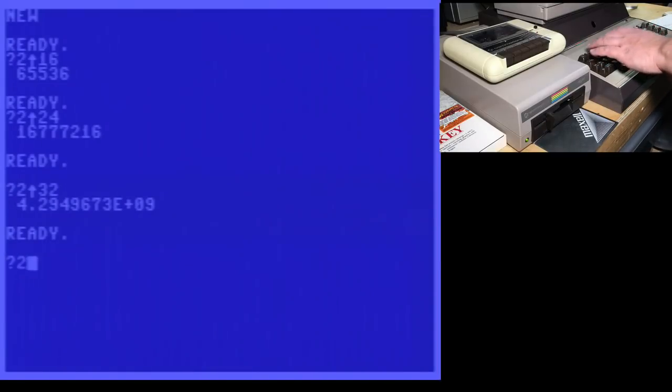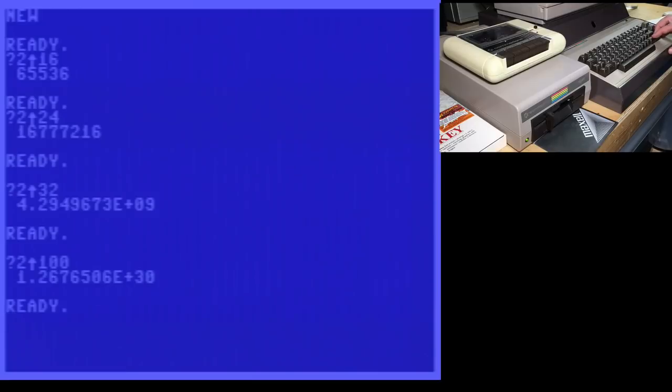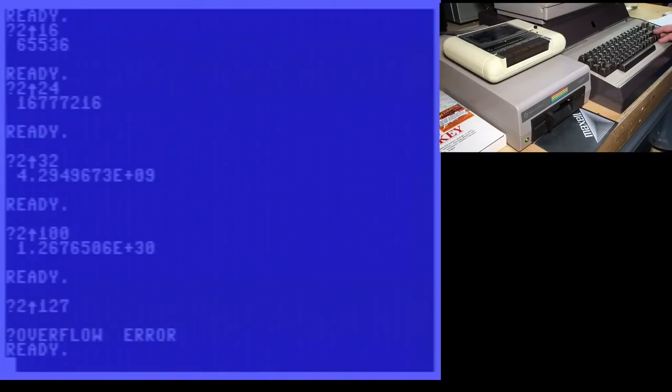And back to the point, I'm trying to generate this overflow error. Error number 22. So you can do really big numbers, 2 to the 100. It turns out that the limit is somewhere around 2 to the 127. There you go. Finally, an overflow error. Basically, this is the biggest number that Commodore BASIC can handle, somewhere right between 2 to the 126 and 2 to the 127.